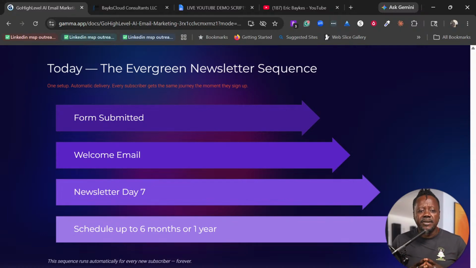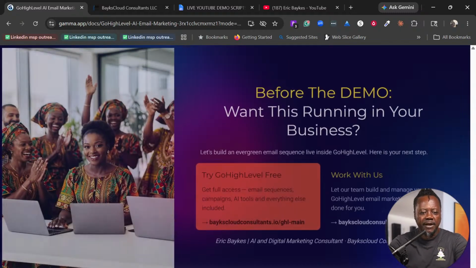Let's say, for instance, your clients or your leads opt into your newsletter. What's going to happen is that they get a welcome email. And once they get that welcome email, depending on how you want to do this, you set it up for maybe 7 days, and it sends them another email. And then this can continue up to a year, 2 years, 3 years, whatever. You set it once and you forget about it, and everybody who submits that newsletter form is going to get that. So this is really valuable.